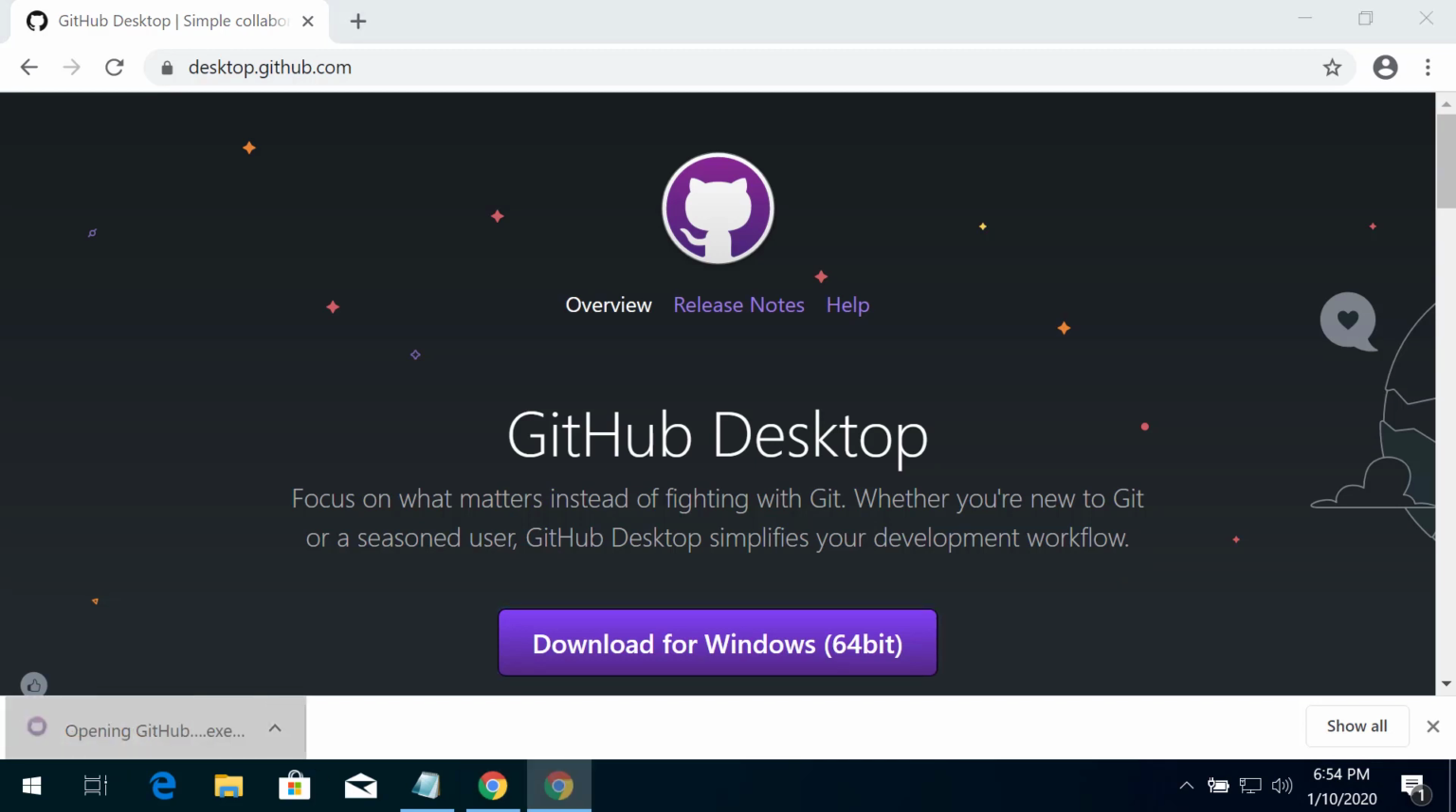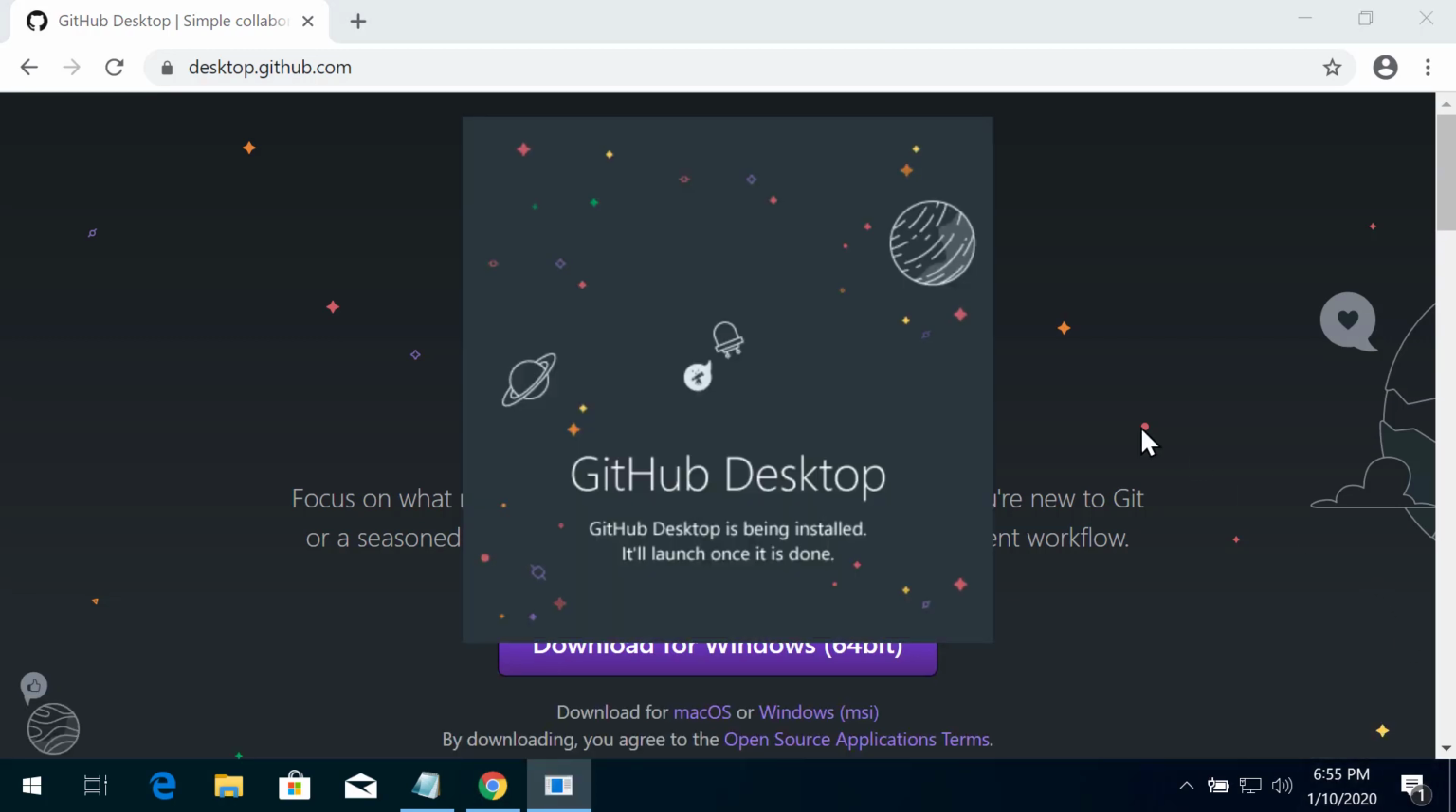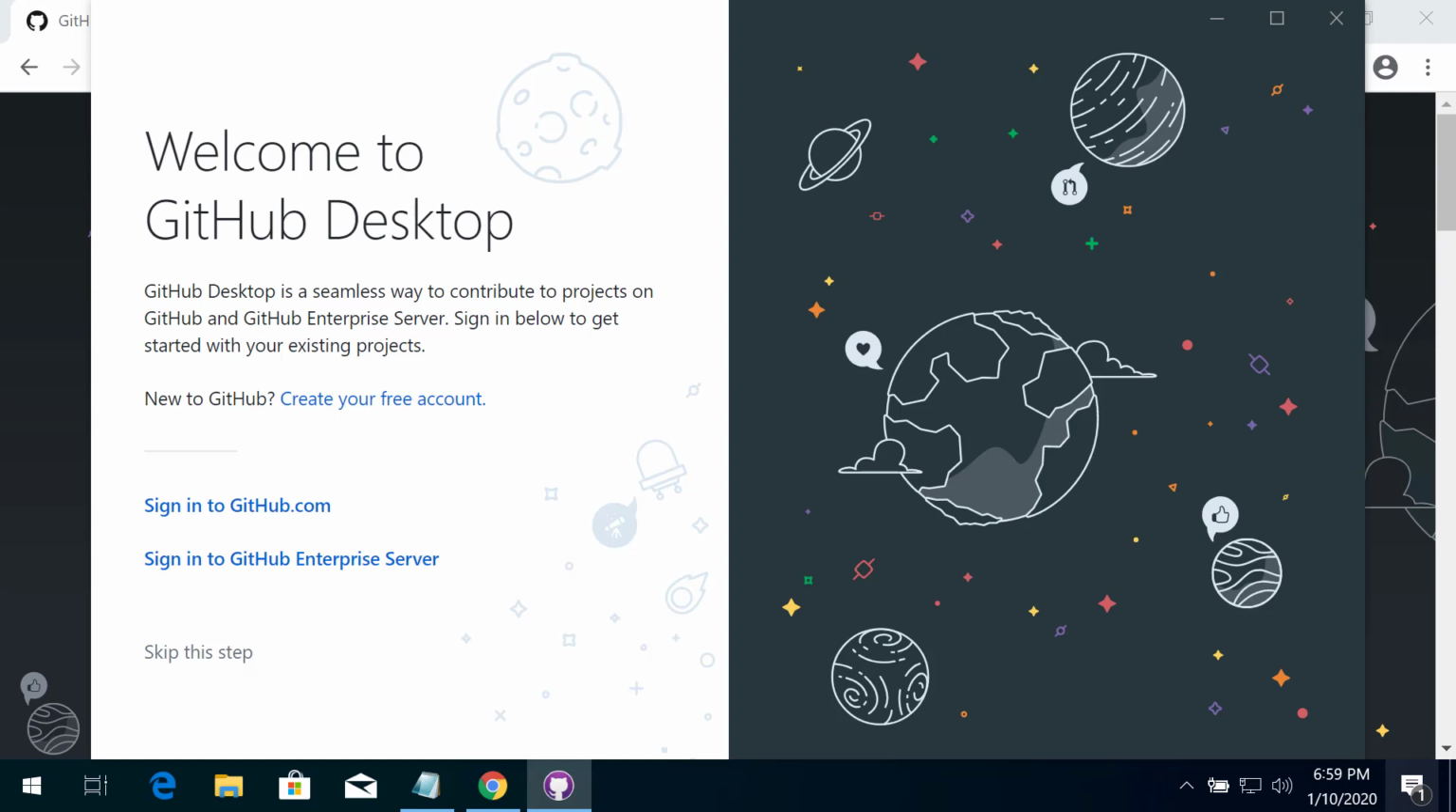Once the file's downloaded, go ahead and open it. And you'll see a dialog pop up that says GitHub is being installed and it will launch when it is done. Once the installation is complete, you're going to see a little welcome window where you can log in with your GitHub account. If you don't already have a GitHub account, there's instructions in the Blackboard instance for our class with a link to signing up for github.com.